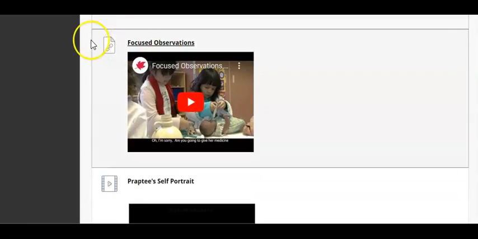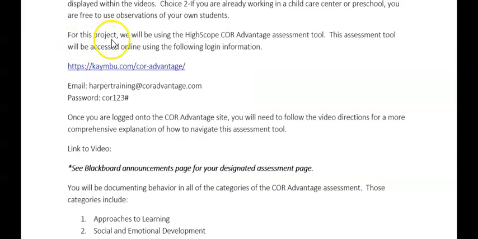Click on that, and it will take you to the library of observation videos that you can watch to use for this assignment. For this project, we will be using the High Scope Core Advantage Assessment Tool. This assessment tool will be accessed online using the following login information. Let's take a look at how we log in and find our own assessment page now.